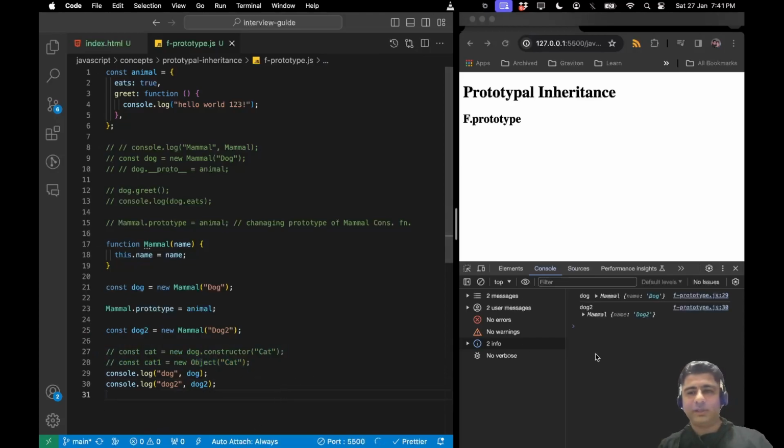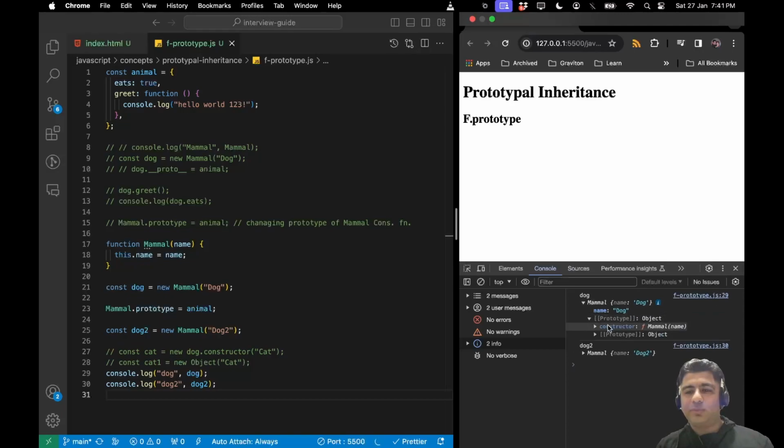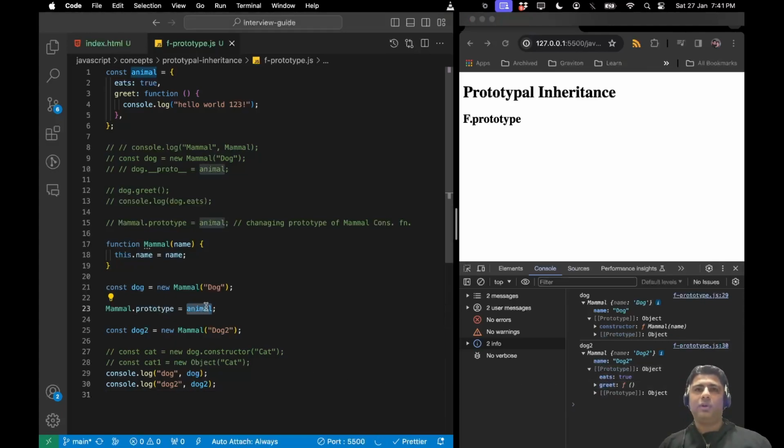Now compare both objects. So dog is an object of mammal and dog2 is also an object of mammal, but dog's prototype is pointing to the original prototype of the constructor function, which has the constructor pointing back to the name itself. But here the prototype is pointing to the animal. So if we make some changes to the prototype, then the objects which were created before that will remain the same, their prototype will remain the same, and the objects which are created post the assignment will have a reference to the newer prototype.